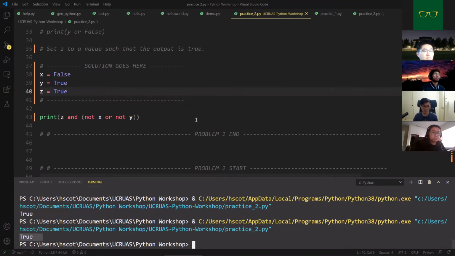Any questions regarding problem 1? All right, if not, we'll move on to problem 2.